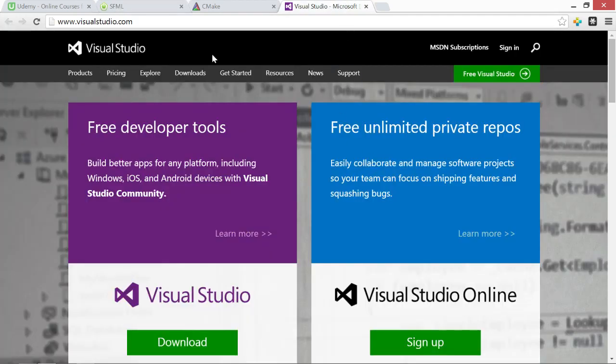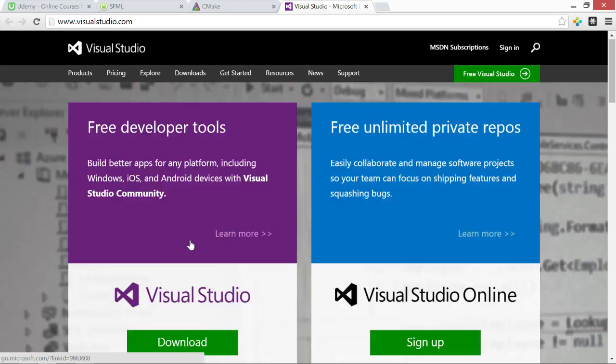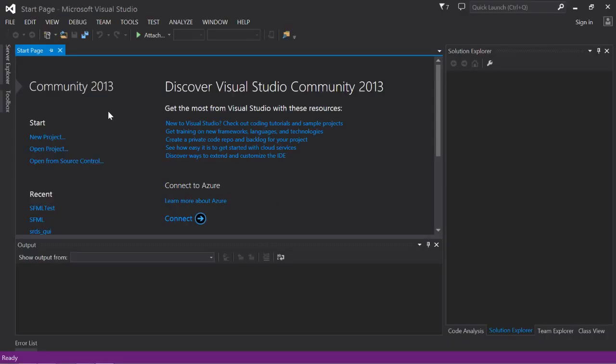So first of all, go to visualstudio.com and get the free developer tools Visual Studio. Download a setup file, run it, and probably leave everything to the default except the location where you want to install Visual Studio. And you'll get something like this. It's the Community Edition. It's something like Professional Edition last year, but now it's free.